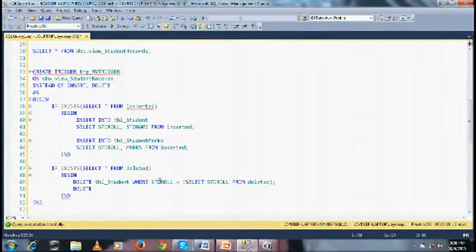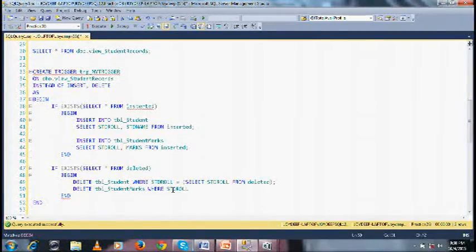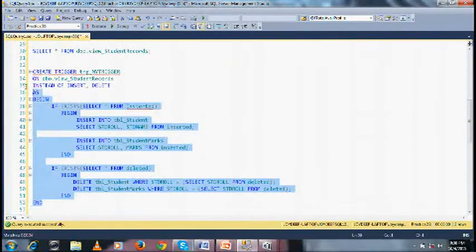Delete TBL student. No, this is the student marks. Where stdio is equal to again the same thing. Select stdio from deleted. So I copy it from here. My trigger is created. Let's execute the trigger.